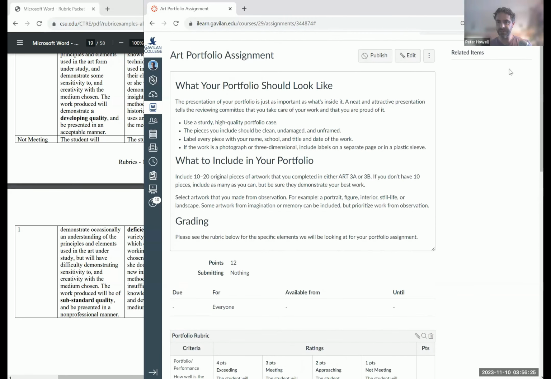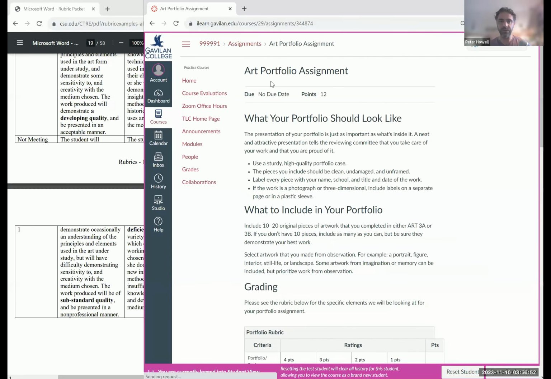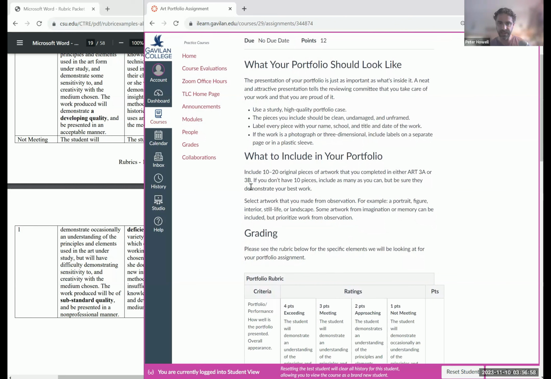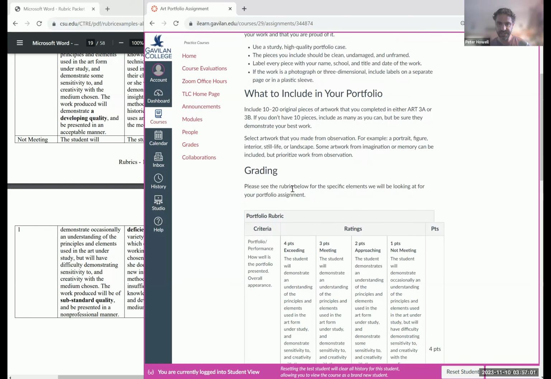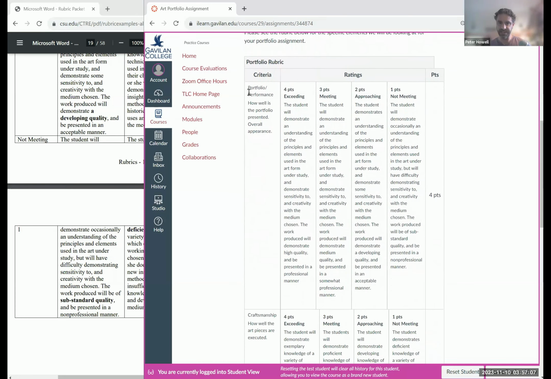Okay, so let's go ahead and look at what a student sees of this. Okay, I didn't put in a due date. It's worth 12 points. Here's the prompt like they would normally see. And for grading, I said, please see the rubric below for the specific elements we'll be looking at for your portfolio assignment. And here are the criteria. Like I said, it wasn't ideal that I have hard returns in here. Actually, that's just a small space. There we go.